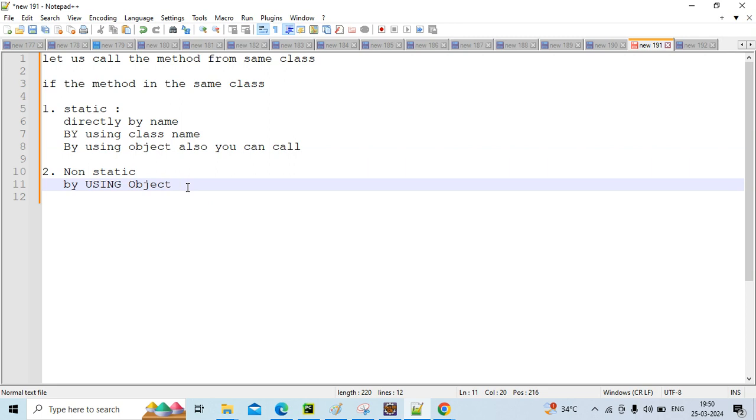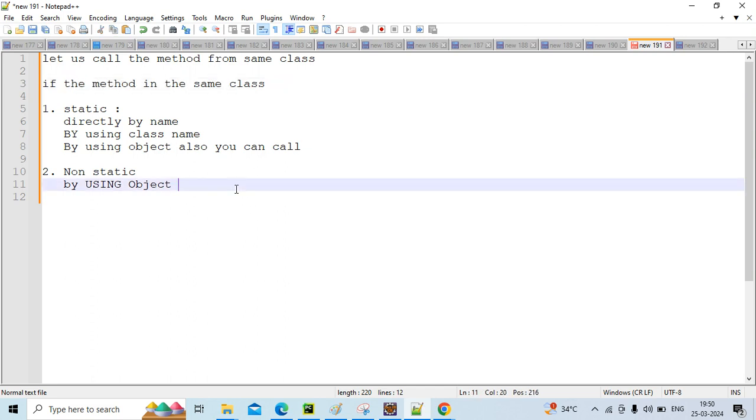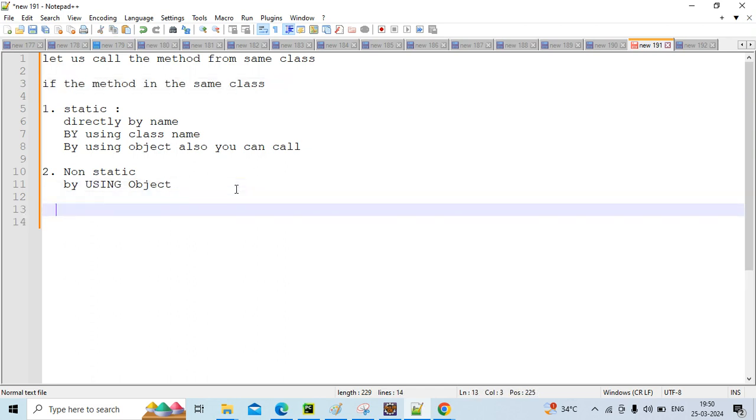What I have mentioned here is if the method is in the same class. Now, the method in the other, different class. The static, non-static, JVM, heap, stack, everything I will explain in a separate class, that is JVM architecture. Just wait for 2 to 3 classes, I will complete that as well.